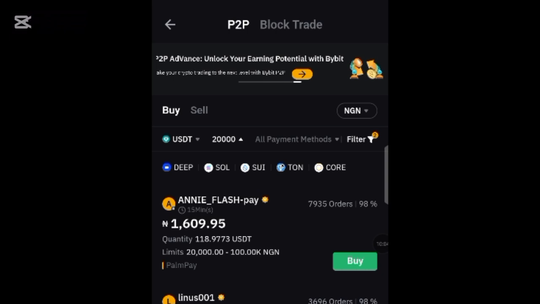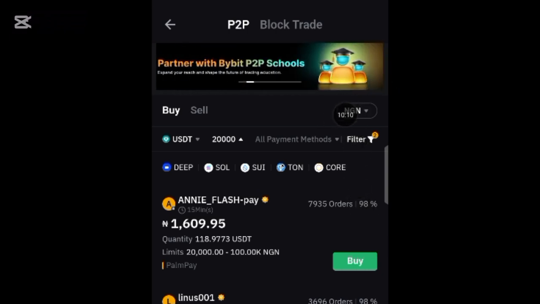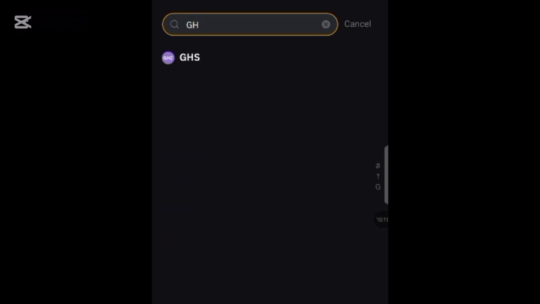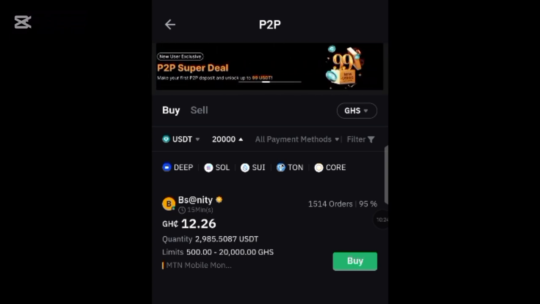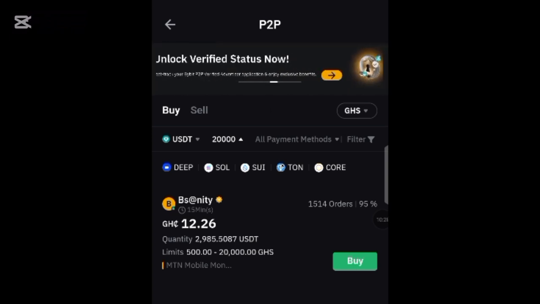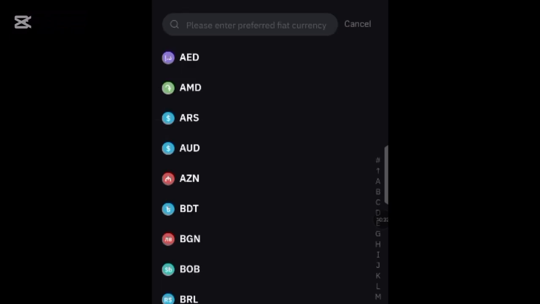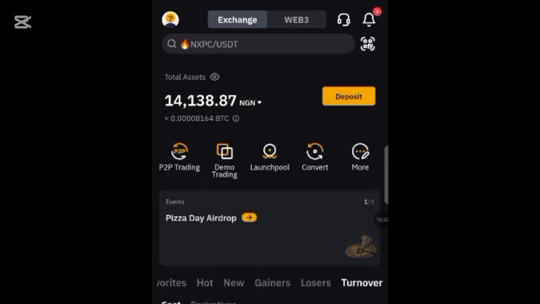If you are watching from another country, look at the place where they wrote naira at the top. You can change it to your currency. Let me see, Ghana cedis. I'll put cedis now. You see, there's a vendor here that I can buy from too, MTN mobile money. So whichever country you are watching from, you can select your currency and put it there. It's the same procedure either way. So that is basically it, guys, for buying.